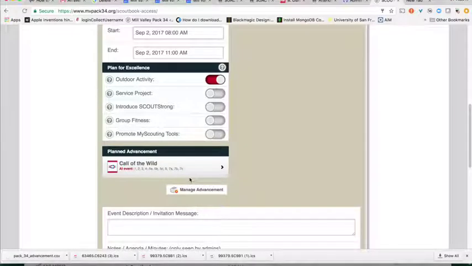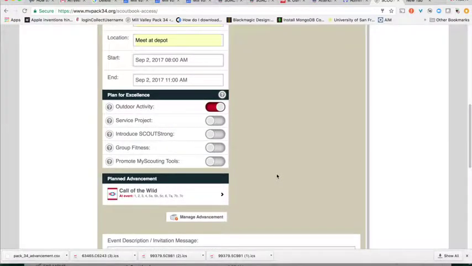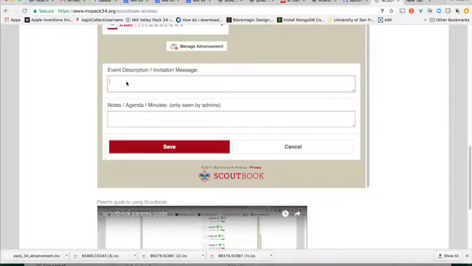So that's indicating that we will work on that part of Call of the Wild. If a hike is a part of Call of the Wild, we're going to work on it while we're doing that. So if you join this event, you also have an opportunity to fulfill some of your advancement activities.